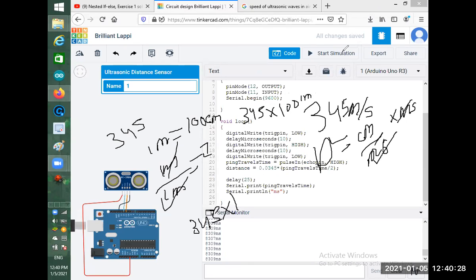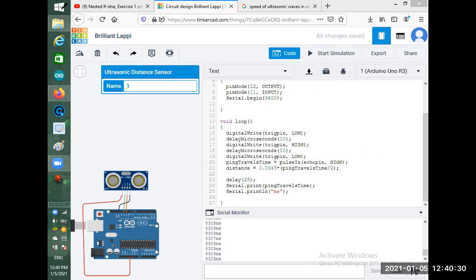Let me clear everything, so we have it proper, with the mouse.